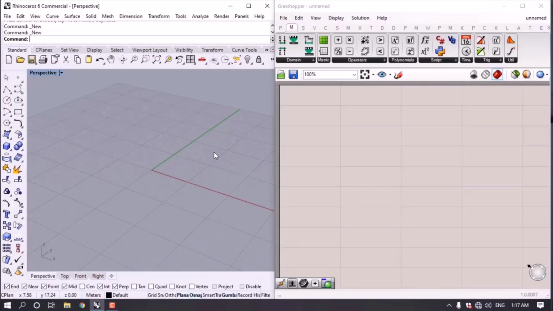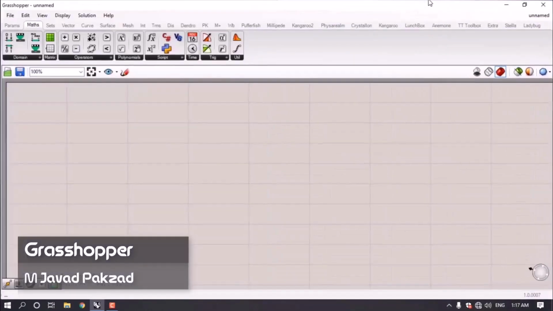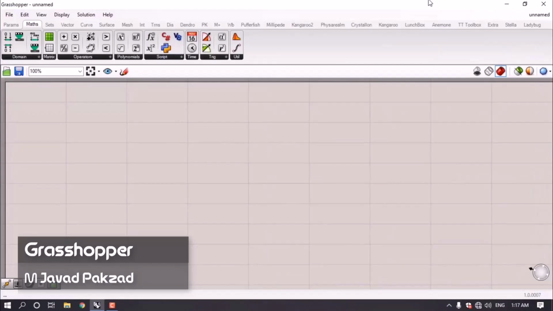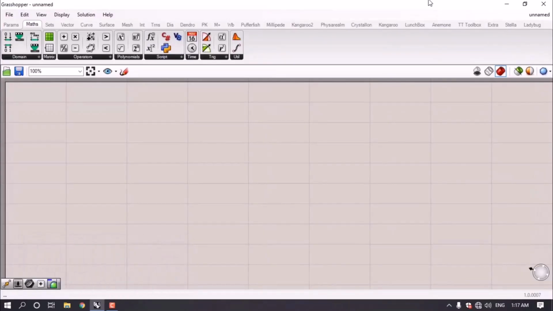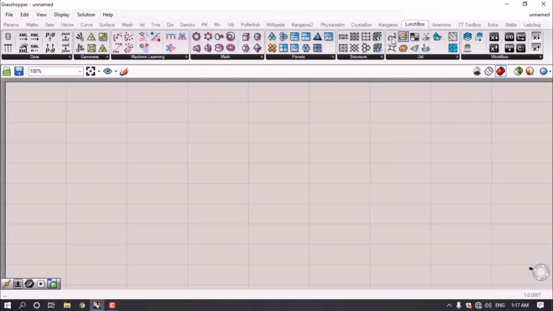Hi guys, want to start LunchBox plugin. So let's go. First of all, for having the plugins installed, a separate video tutorial will be given by which you can learn how to download the latest versions and also how you can install them on your devices. But right now, as you can see, we got the plugin of LunchBox added to the software, which is made up of multiple tabs.